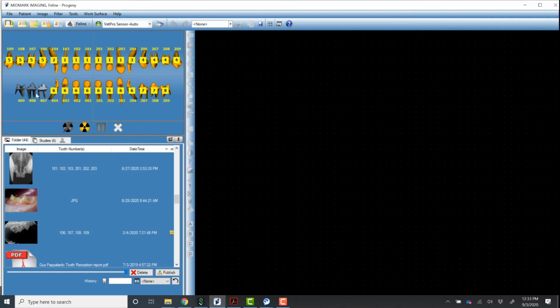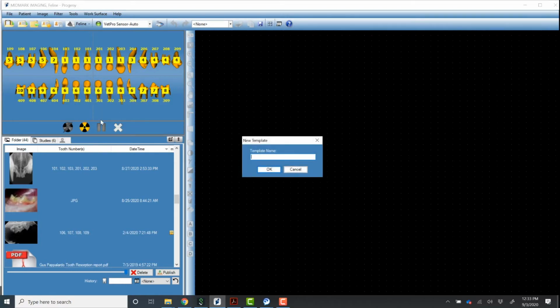So I'm holding my left click down for those, and then I'm just clicking that last molar 1 time. So this is the order in which I'm going to acquire my images. This is how many images I'm going to acquire for a full mouth. And then I'm going to right click anywhere on this template, and I'm going to select Save as a Template.